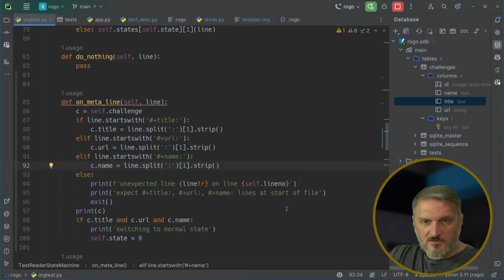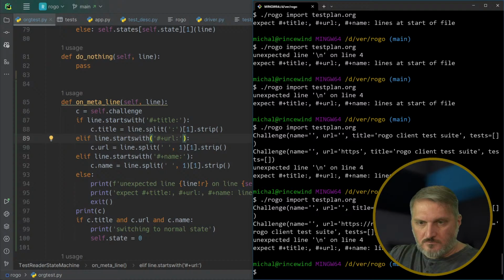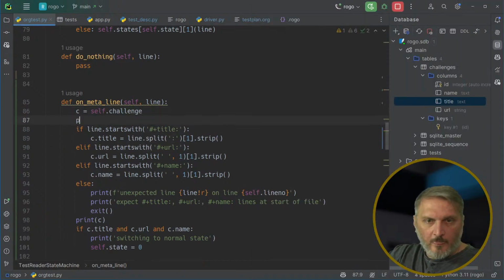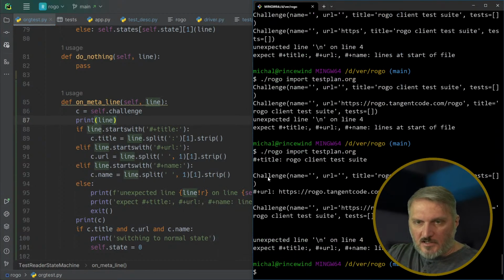So we shouldn't split on this. We should split on this at 1, and split on URL with only one split, and name it with 1 split. Okay, let's try that again. Challenge name. Print line. We get this line, then we extract the title. Yes, we get this line and we extract the URL. Yes.